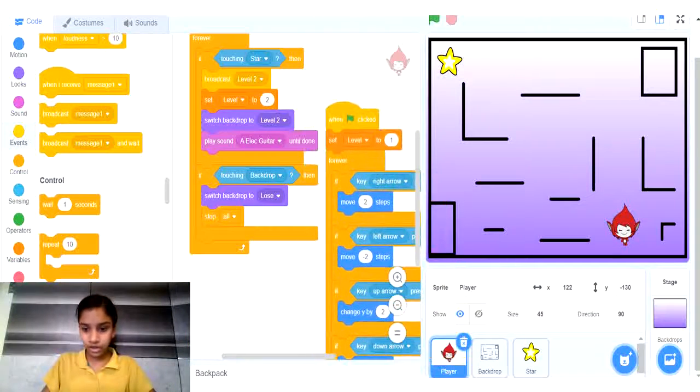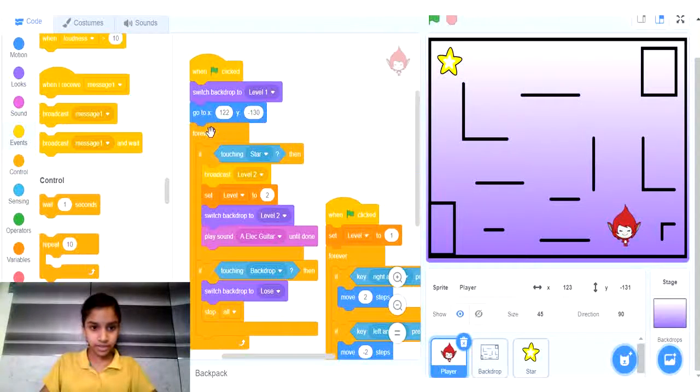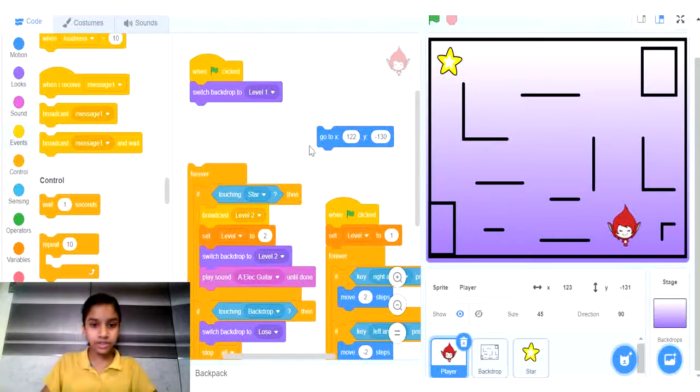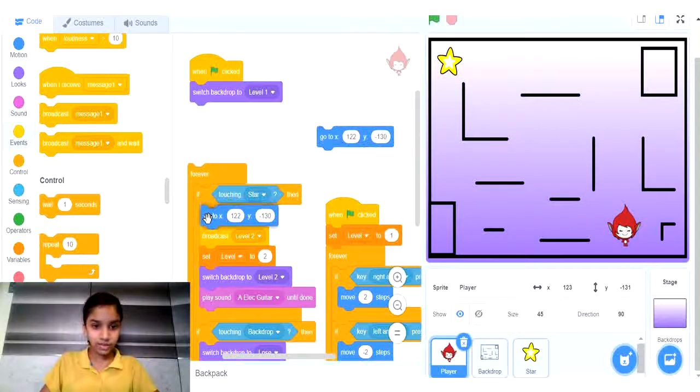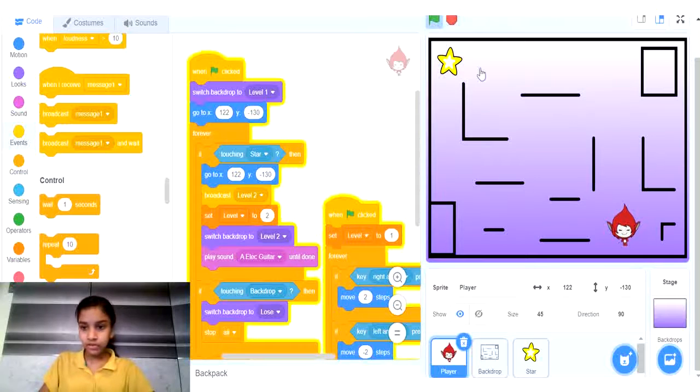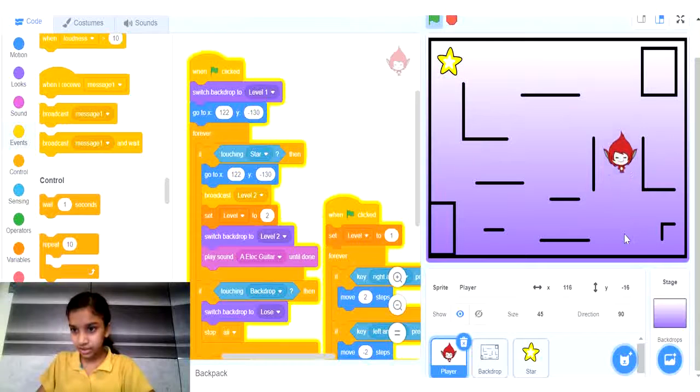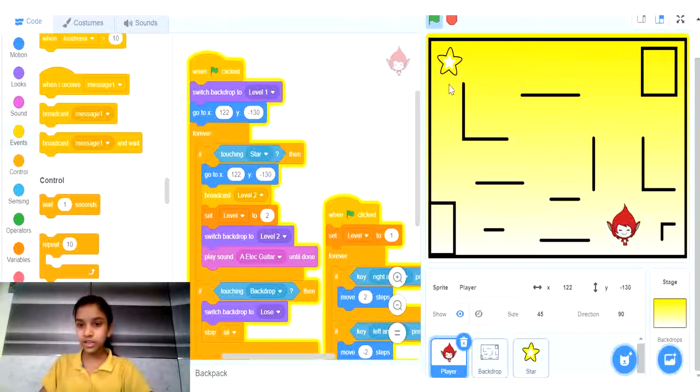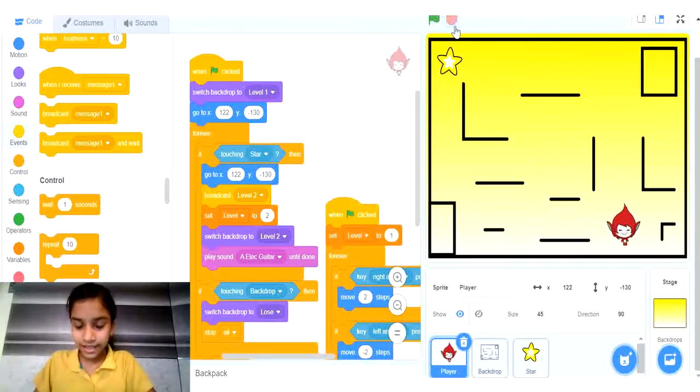Okay, so now I'm going to go to this and I will go to his initial position. His initial position is x 122 and y minus 130, I'm gonna drag that into the touching star block. Yes, you lose. And just drag. So as soon as we switch to level 2, it comes back to the beginning.